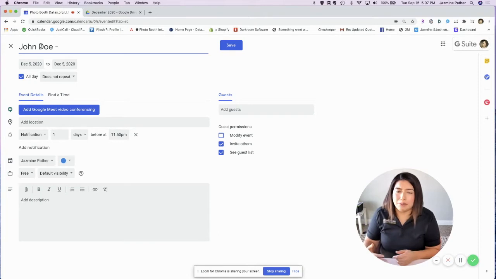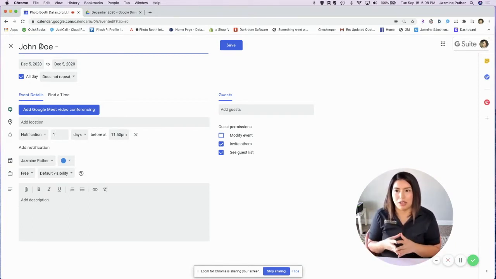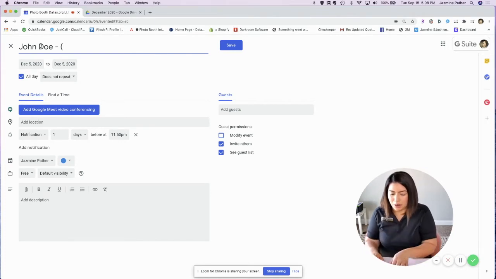If you have more than one photo booth set up, I would highly recommend that you come up with an initial system or some sort of shorter way for you to identify what setup they're going to be needing that day. So, for example, let's say this customer is renting our green screen. We use GS for green screen. So at this point, we know that John Doe is going to use a green screen setup that day.